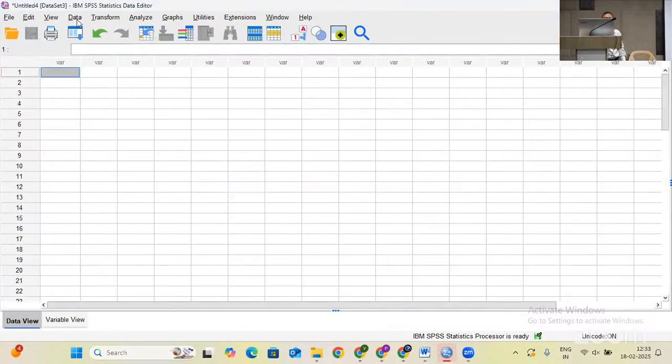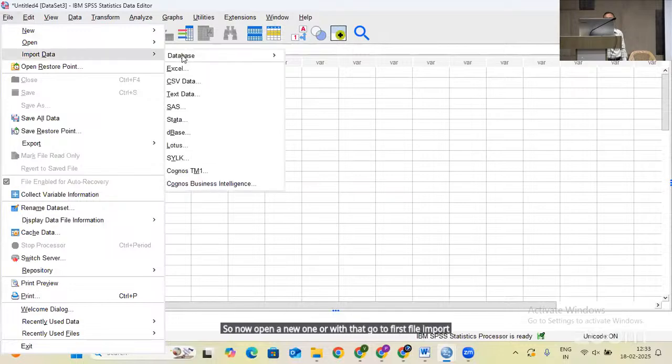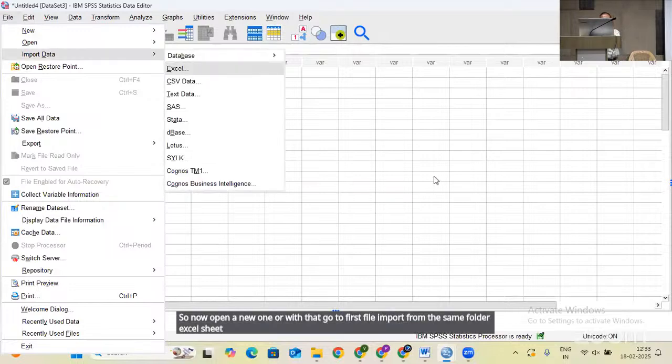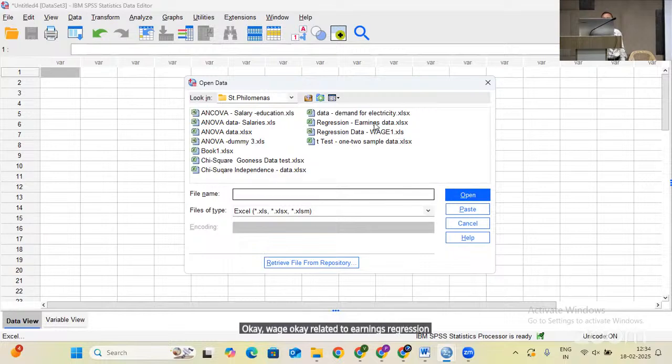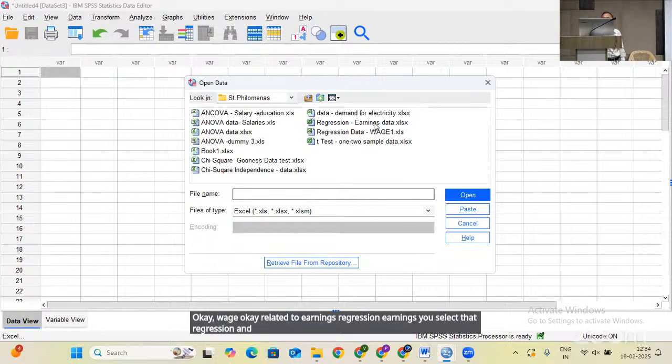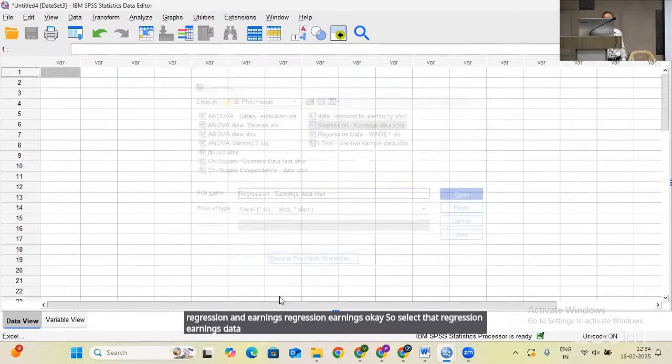Okay, so now open a new one, or with that, go to first file, import from the same folder, Excel sheet. Now I take the data related to earnings, wage, regression, earnings. Select that regression earnings data, open that, then click on the OK button.